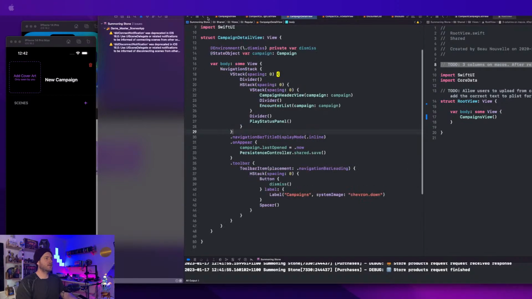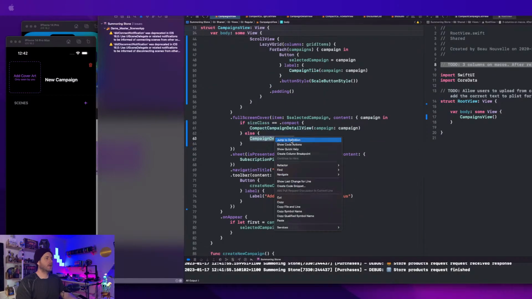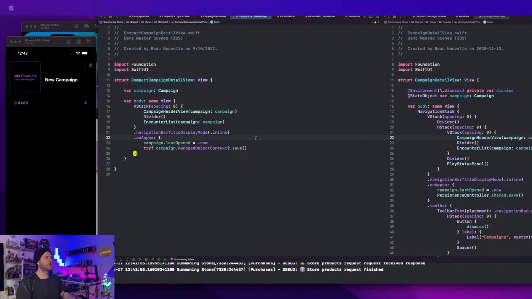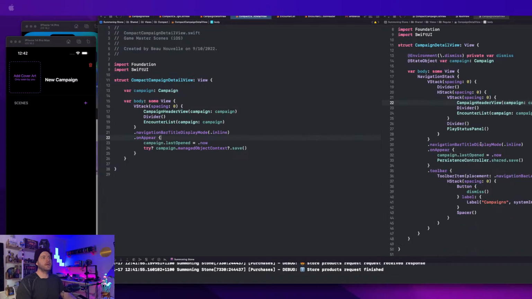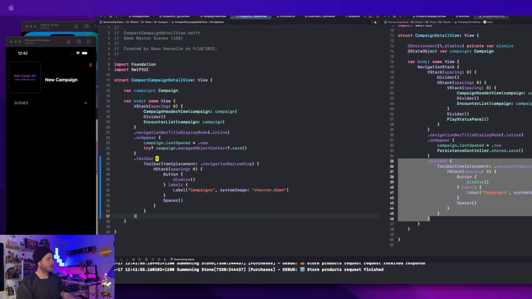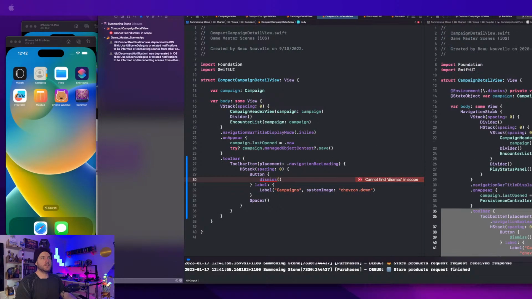So let's do that. Where are we? Compact detail view. Cool. Campaign detail view, compact detail view. So let's jump into here. We're comparing these two. So these are the two that we will merge eventually. But what I want to do real quick is just throw this up on the top on the toolbar. We haven't got dismiss. Let's grab that.